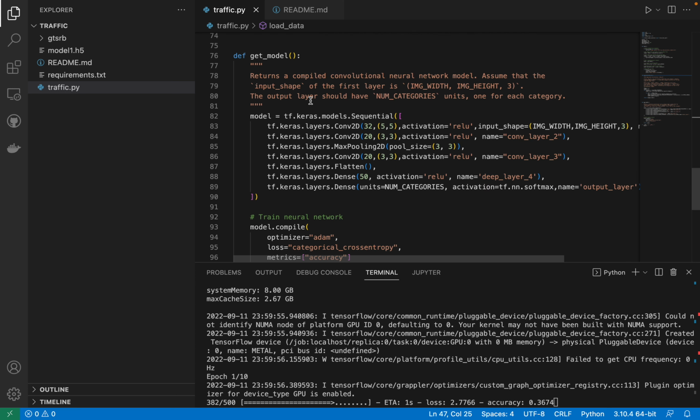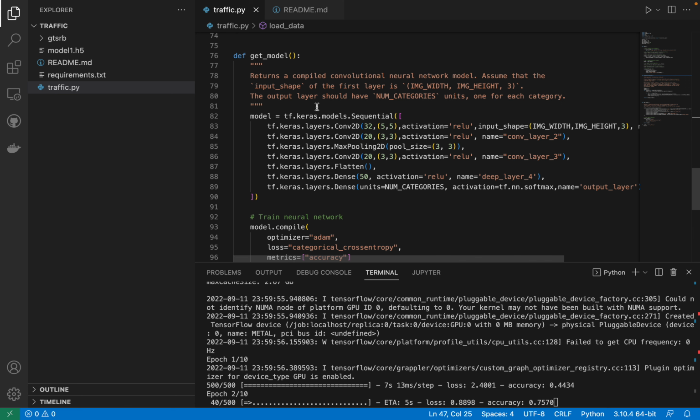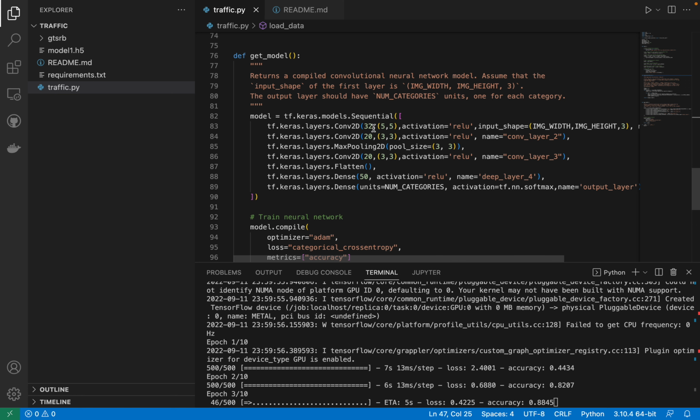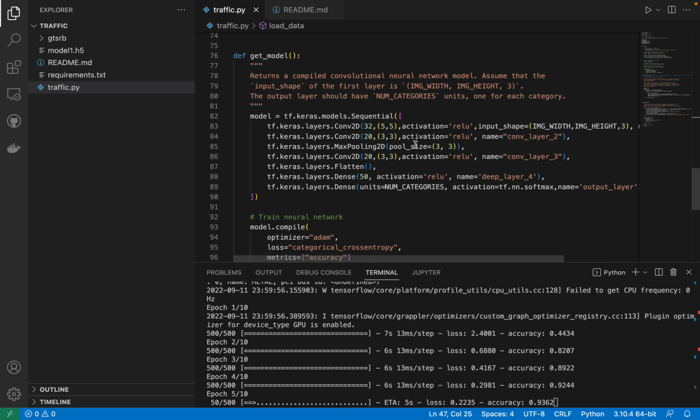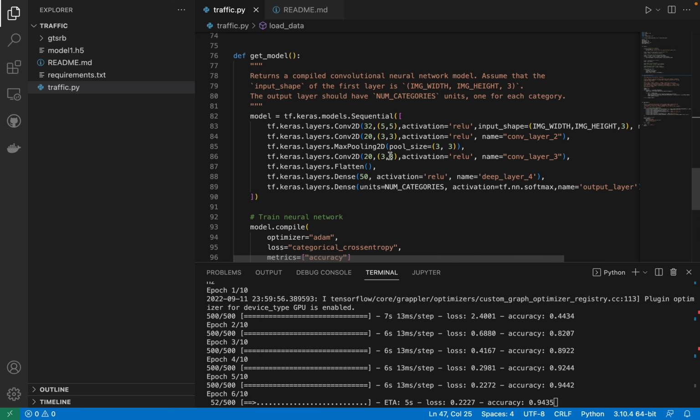And then we have get model. This function had to return a sequential model that corresponds to the neural network that we had to implement. The first layer is a convolutional layer of 32 filters with 5x5 kernels. Then another convolutional layer of 20 filters and 3x3 kernels. Then I use max pooling with a pool size of 3x3. Next, I used once again a convolutional layer of 20 filters and 3x3 kernels.